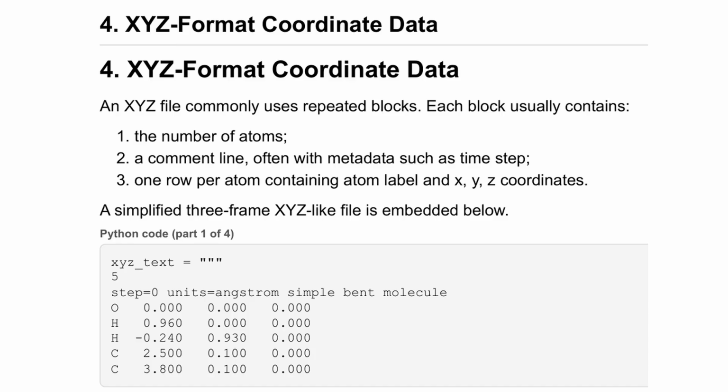Scientific files are rarely simple, comma-separated tables. They often contain header lines, repeated blocks, and mixed metadata, which require custom parsing logic before we can analyze the numerical content. Consider the XYZ coordinate format, common in molecular physics. It uses repeated blocks, where each frame starts with the number of atoms, followed by a comment line, and then the coordinates. We define a sample 3-frame string to practice on.